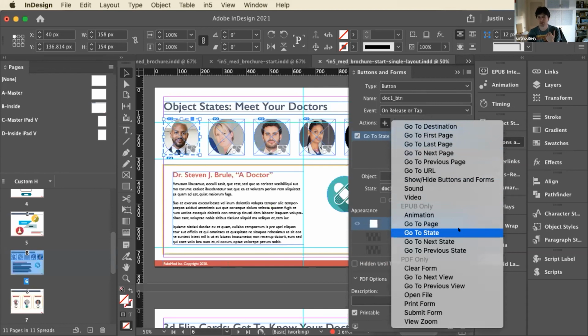So you can see there's 3 different options for MSOs. You can say go to next state, you can go to previous state, or you can go to a specific state. And that's exactly what I wanted.